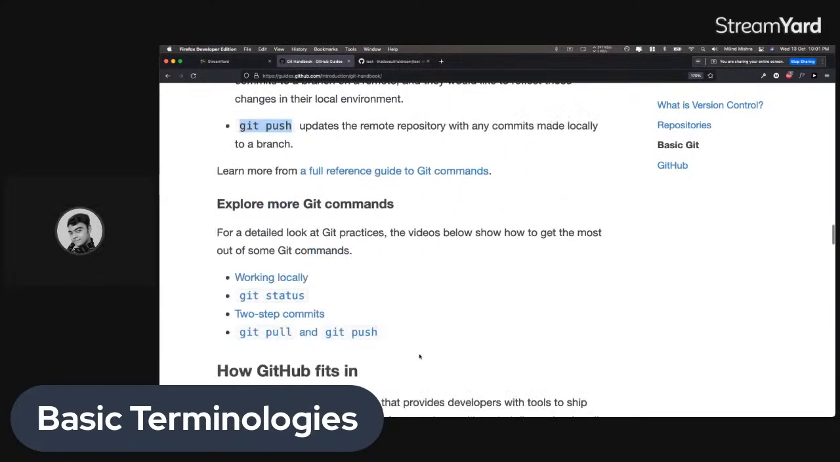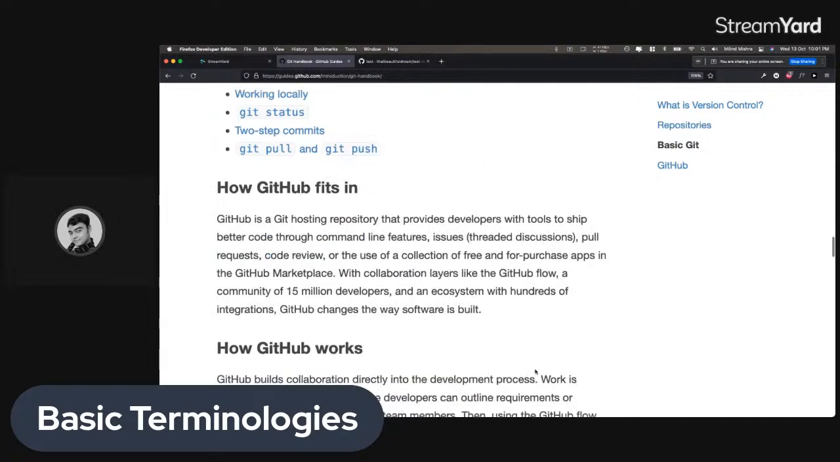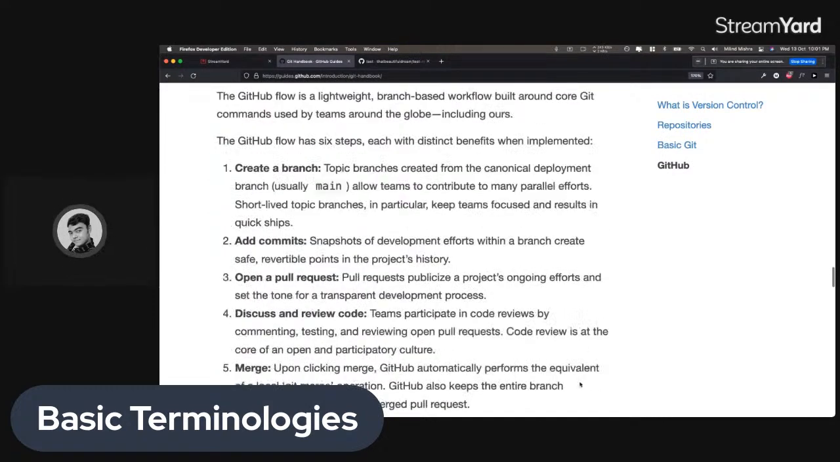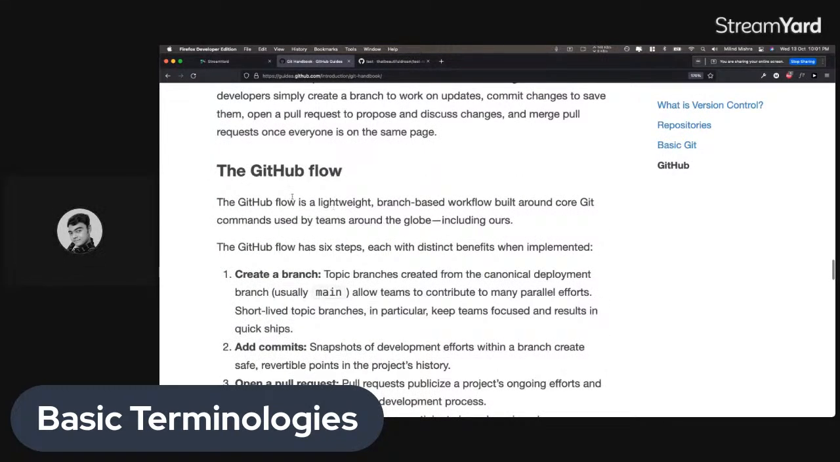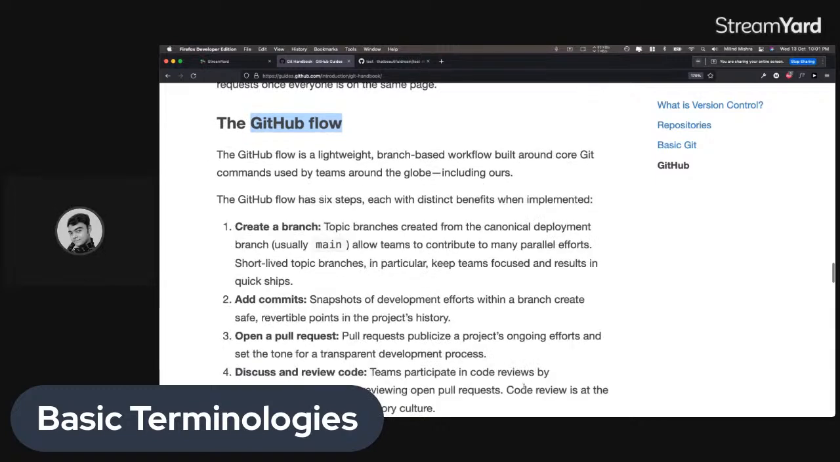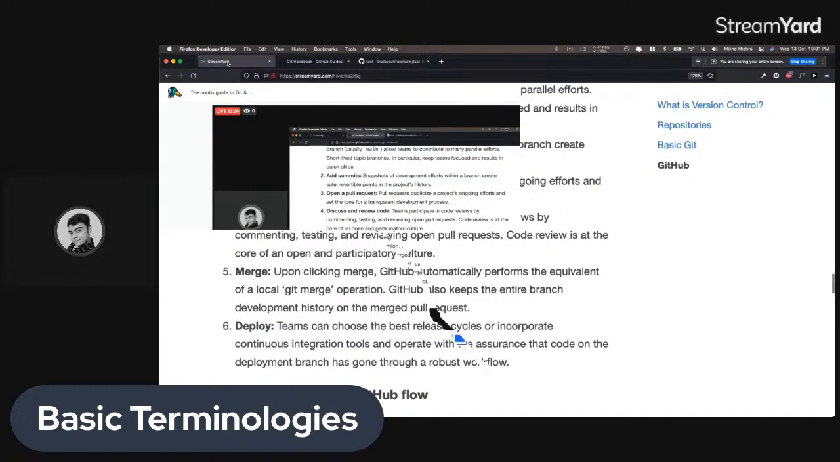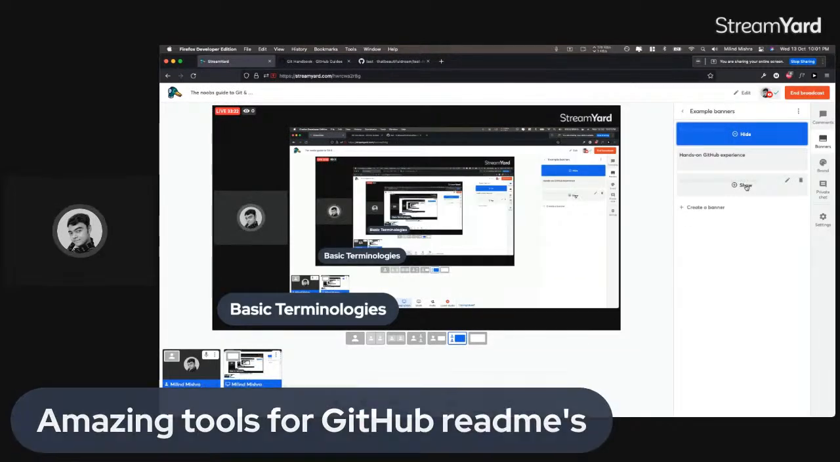All right. So more Git commands, you can explore it from here. You can use Git pull to get whatever changes have been done inside the Git repository. You can use Git pull to extract all those changes in your local repository. And you can read this beautiful blog in order to understand GitHub flow and other things. Now we are going to see some cool, awesome, amazing tools for GitHub README.